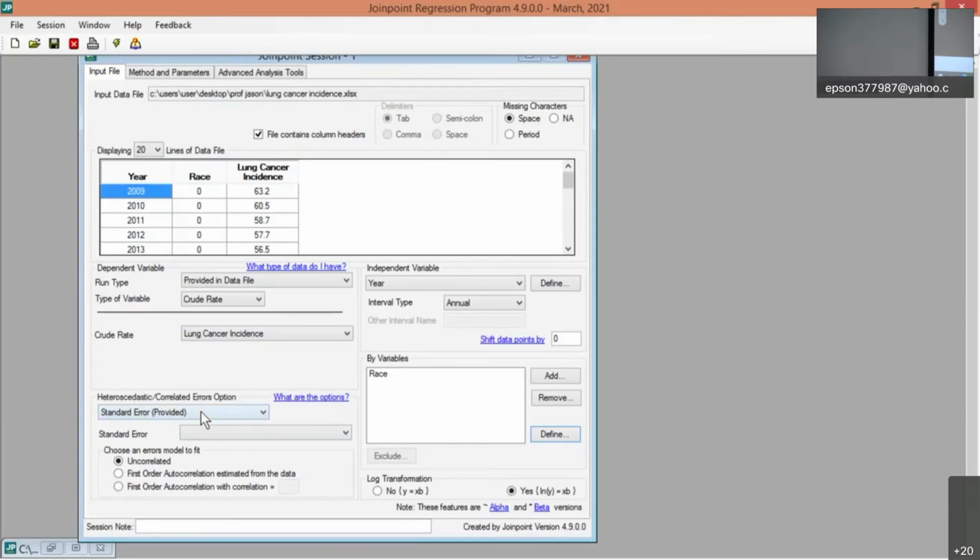So if we have the standard error in our data, we can just click on the standard error, which is provided in our data. But because in my data I don't have any standard error, I will just choose the constant variance. Again, for all these four categories, for better understanding, you may check the Joinpoint website, which is also available directly on this screen. So I will choose this. And I will also choose the uncorrelated option for the error model to fit.